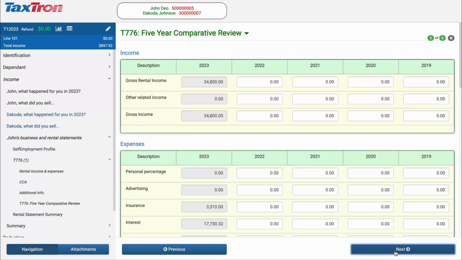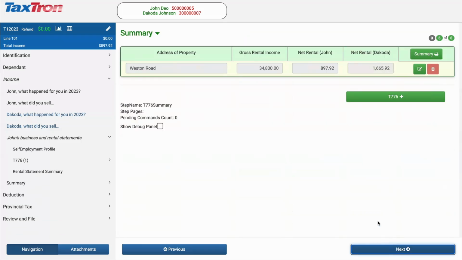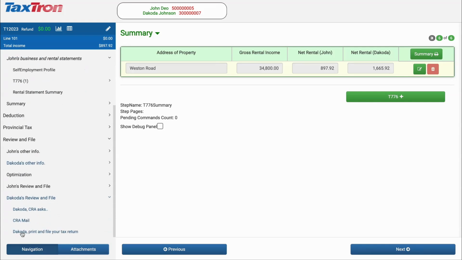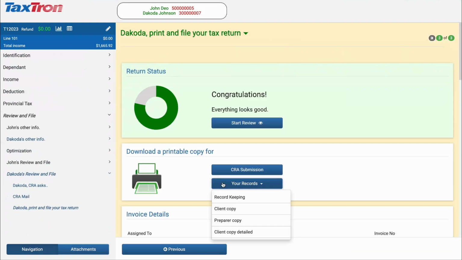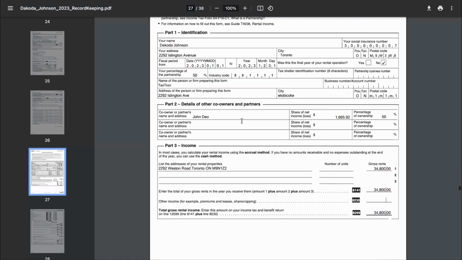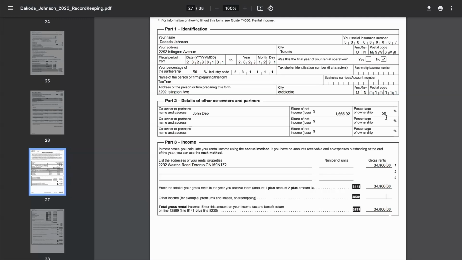As per the 50% partnership, both the taxpayer and spouse have a net rental income of $1,665.92 each. If you want to see the T776 form, you can click on the Summary button to open the taxpayer's T776 in PDF format. To view your spouse's T776, go to Review and File, print your spouse's record keeping, and scroll down to find T776.